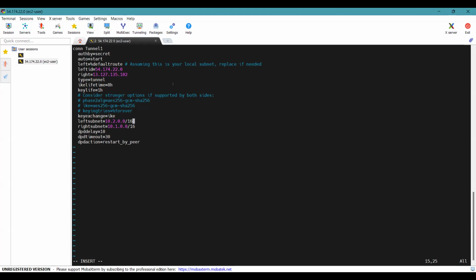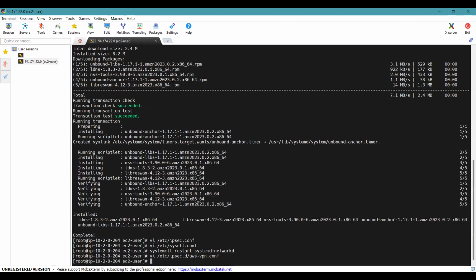You can find that this configuration will set up an IPsec VPN tunnel which is named tunnel 1. You can see the name, which is tunnel 1. Basically it will connect our local network to our AWS VPC subnet using a preset secret for authentication. It will also implement basic dead peer detection for maintaining connection stability. So just save this configuration by clicking Escape, colon. Now we have saved the AWS VPN configuration.